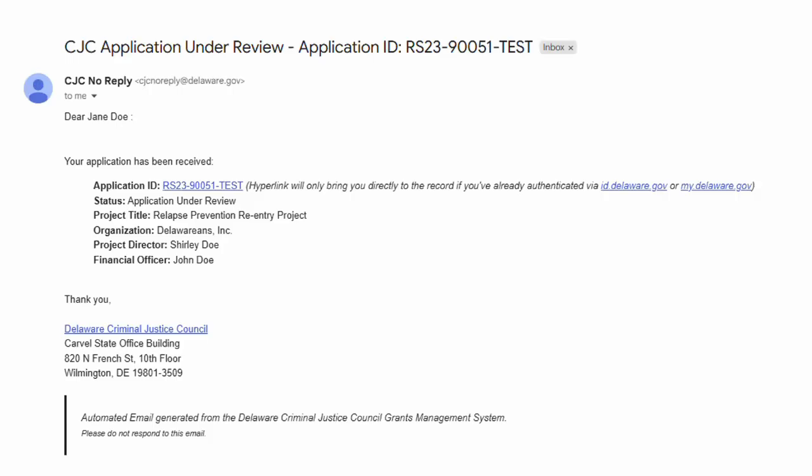You'll know that you successfully resubmitted your application when you receive an email like this one from the CJC no reply email address associated with the new system. Note that the body of the email confirms that your application is received. It is very similar to the initial application submission email. In fact, there's no status difference in this new system between the initial submission and resubmission.